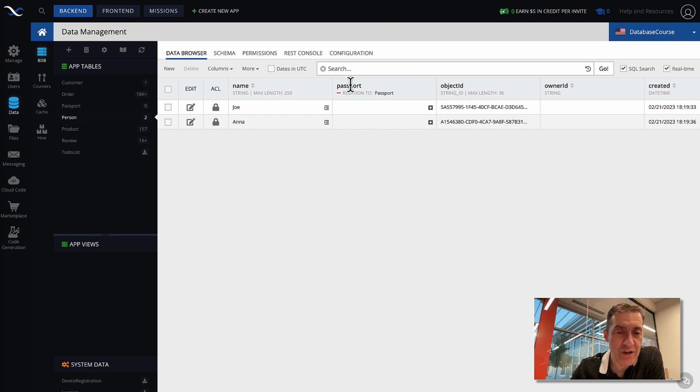So here, right from the console, you can actually establish those relations. Establishing relations between two different objects works through the API as well. We're not looking into that yet. It's coming soon. But for now, I just want you to see how it works when you use Backendless Console. So to create a relation between the passport, you would click this icon right here.